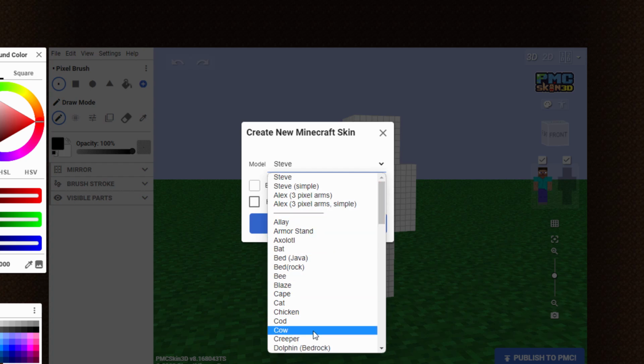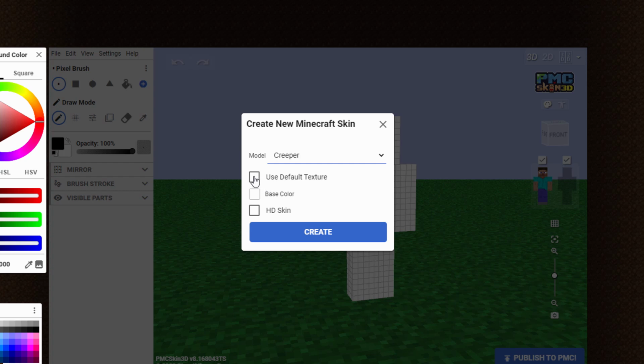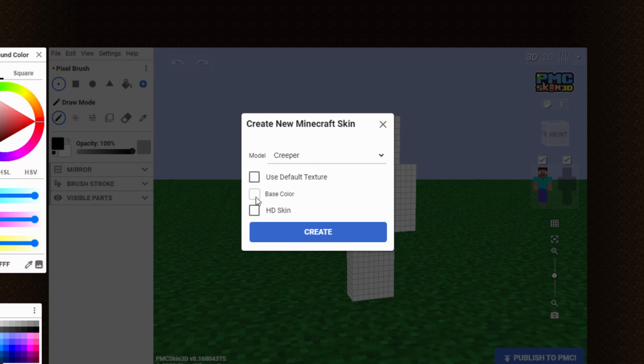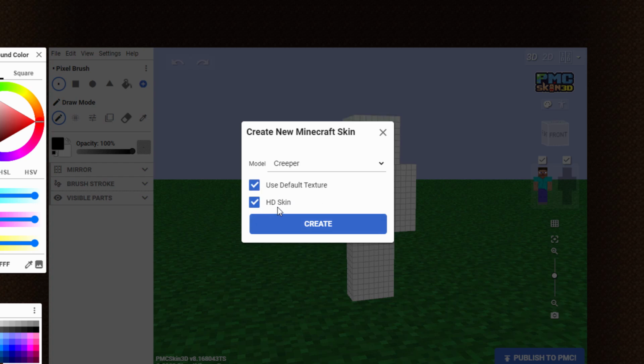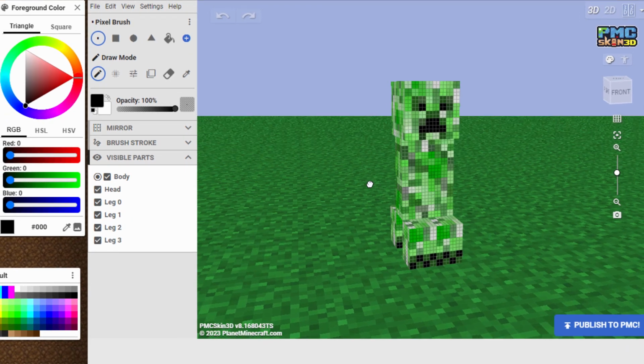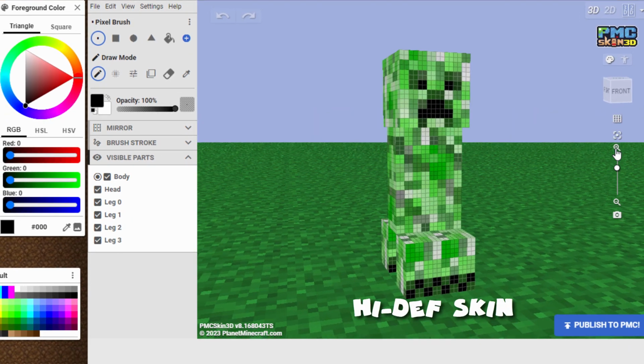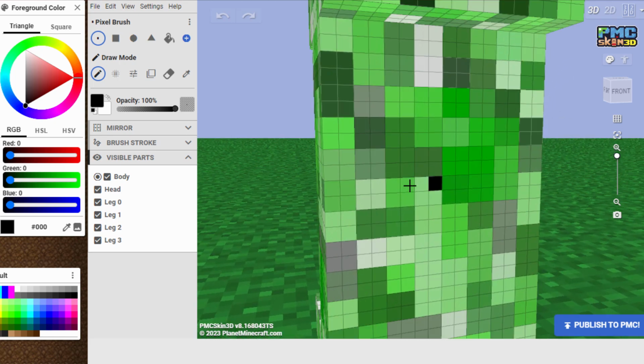Okay, let's go ahead. We'll just do the creeper. You can add the default texture if you want to. That kind of makes it easier sometimes. Or you can go for just a base color over here, or you can use the high definition skin. We'll do a high definition skin on this one and click on create. And there you go. The high definition skin, and I'll zoom in so you can see this right here. There's the normal pixel size right here. The high definition gives you 4 spots instead of just that 1 spot, so you can get more detail in there pretty easily.